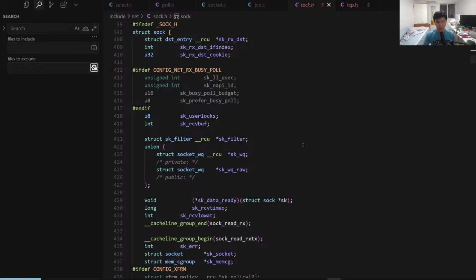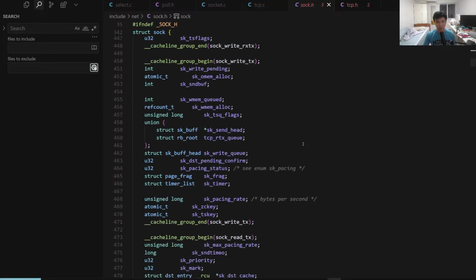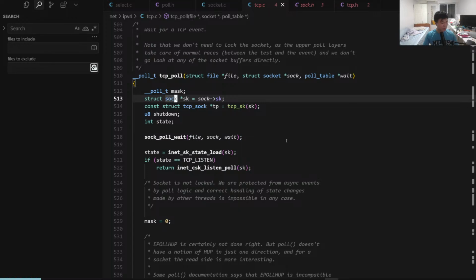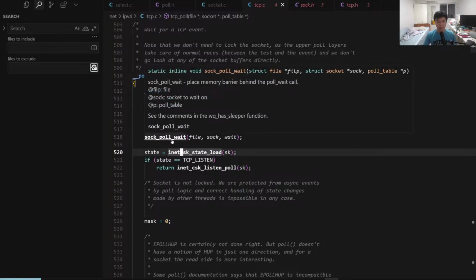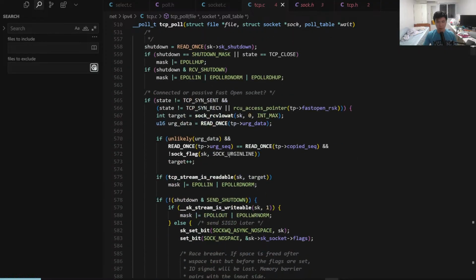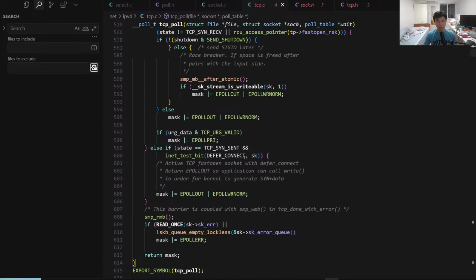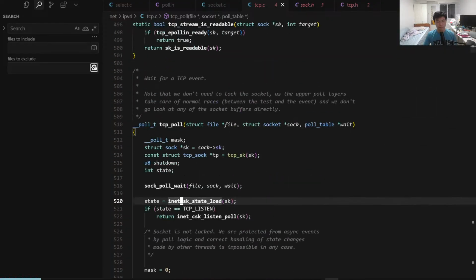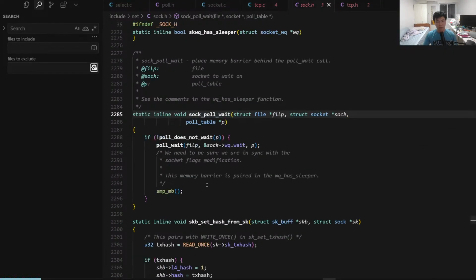So a sock in this case seems to be a bunch of queues. But what is probably critical is called sock poll wait. I don't think the rest of the parts are that important. And more importantly, we call sock poll wait. So these are the important files in this order.